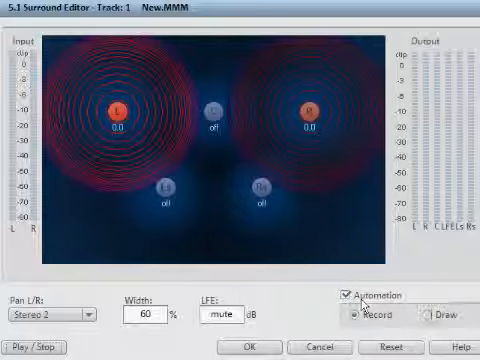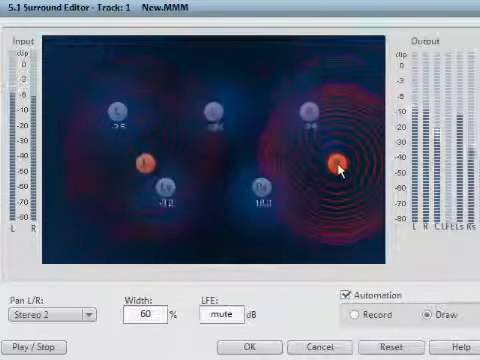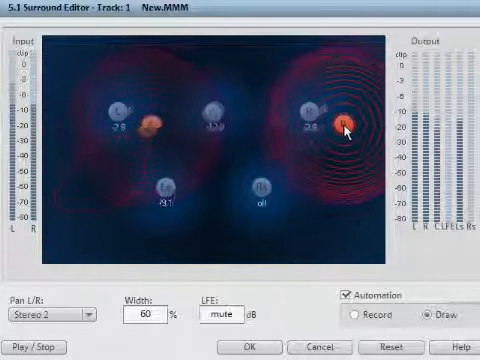To do this, activate Automation and select the option Draw. Start playback and move the position indicator. The room changes are recorded and automatically played back.